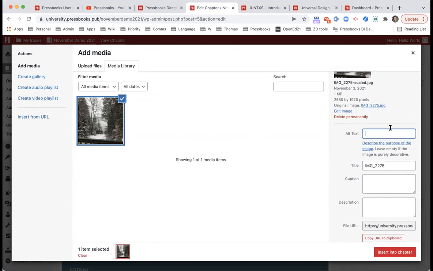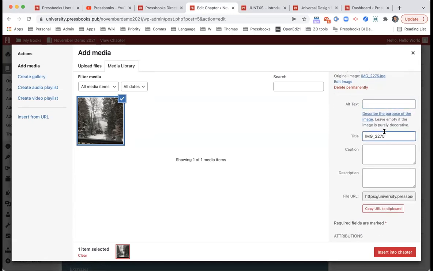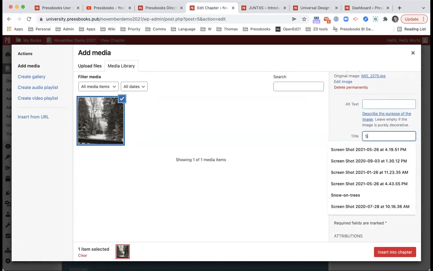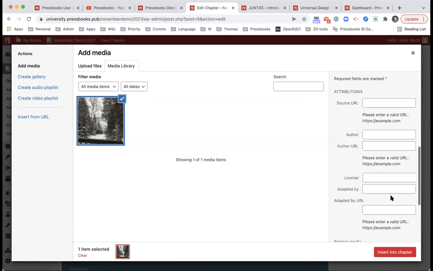So make sure to include this if accessibility is important to you. Moving further down, we have the title of the image. So I will say... and you can also include a caption and a description for the image as well.